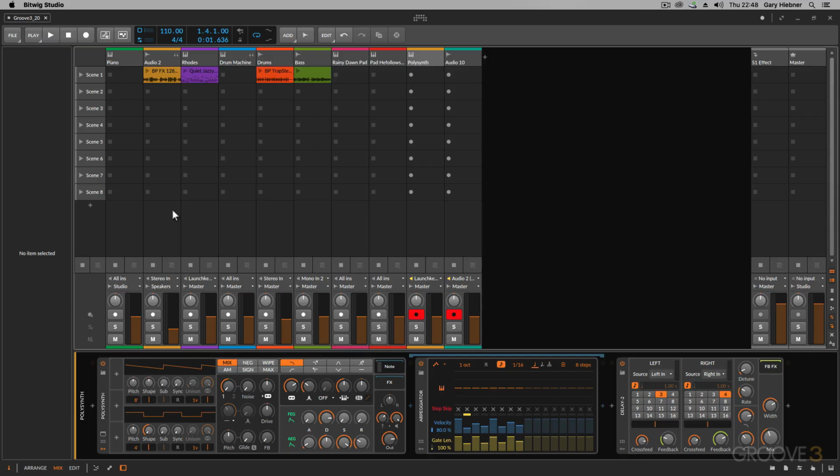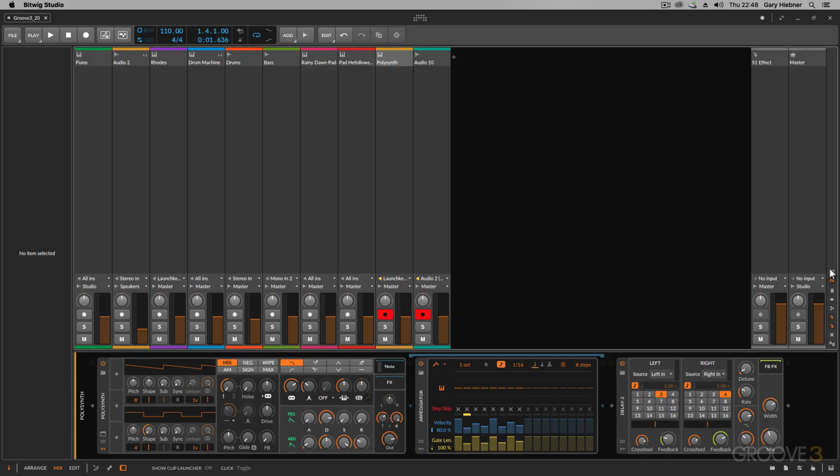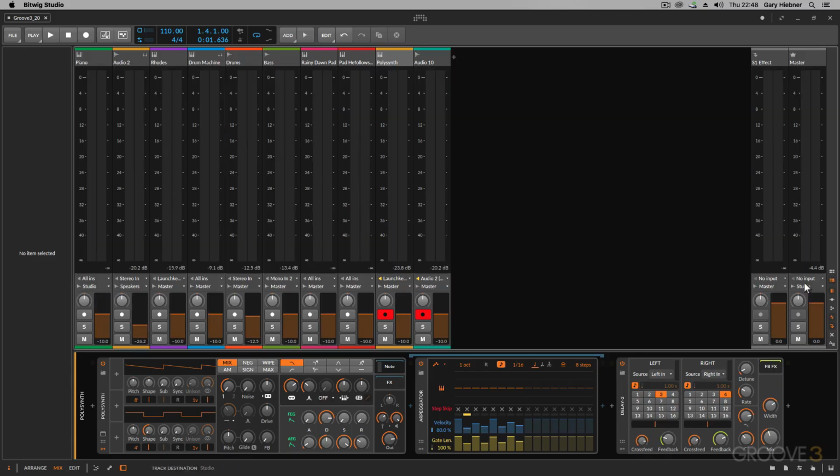but you can choose what you want to see, especially if you get more into the side of mixing and you don't really need this clip launcher. What you can do is hide that. And then if you click on here, you've got these really nice big mixing meters that you can use to analyze the levels of each of your tracks.